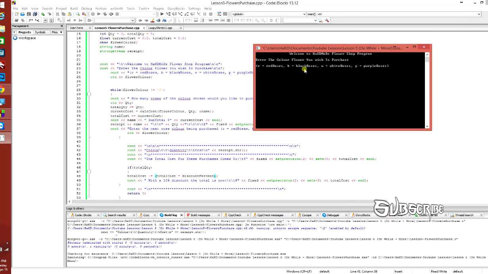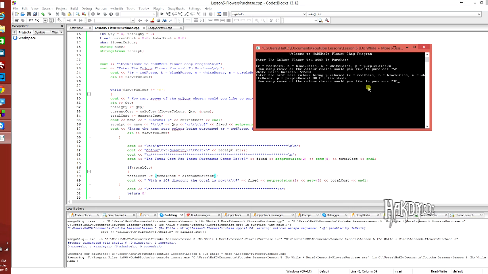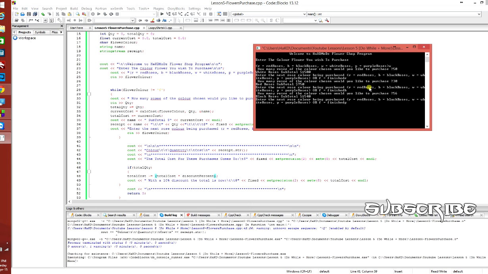Okay, so now it's output. Enter the color flower you wish to purchase. I've selected R or W. Now, how many roses would you like to purchase? 50 white roses, and I want to purchase 30 red roses, and I want to purchase.